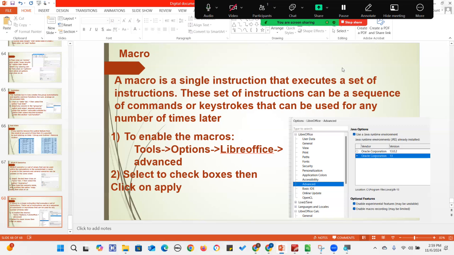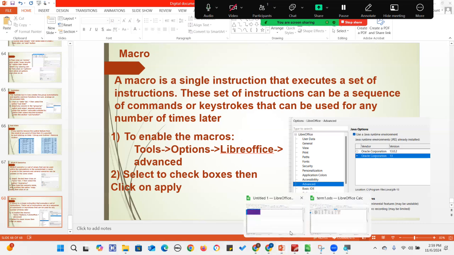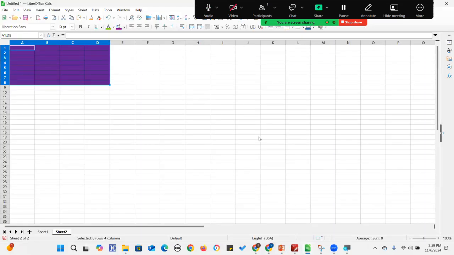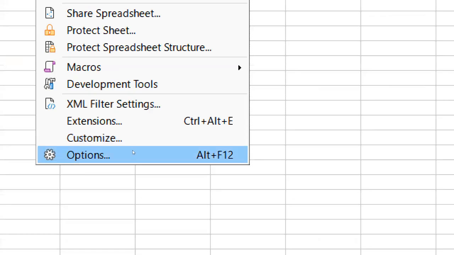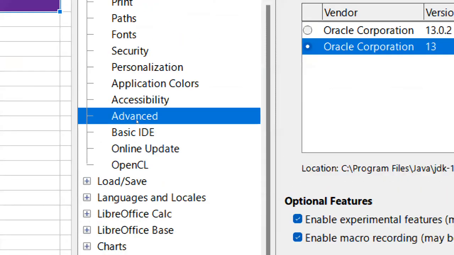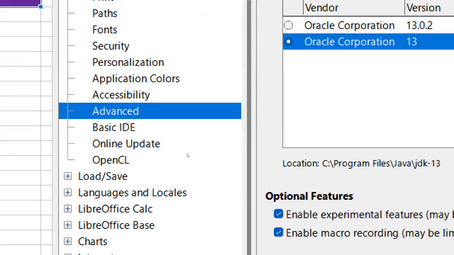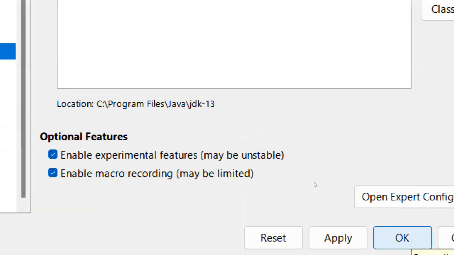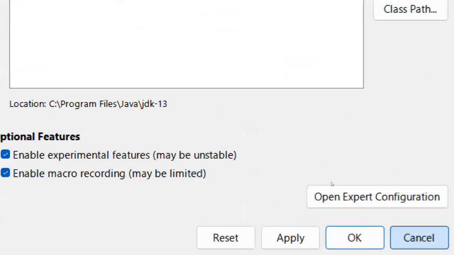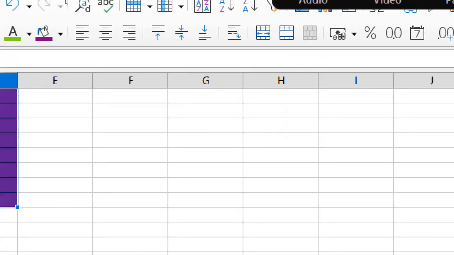Now, before that, we have to enable the macros. Here, you have to go to Tools, go to Options. Under Options, you go to Advanced. In this Advanced tab, you have to click on the two check boxes. Then apply, click on OK. Automatically, the macros are enabled.